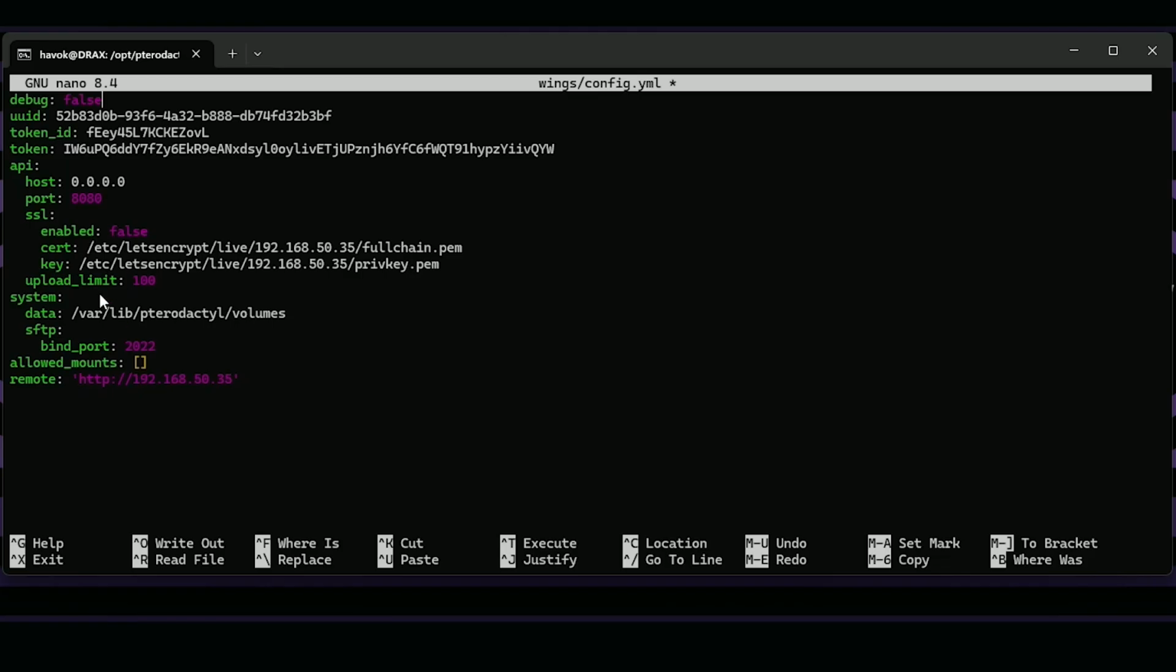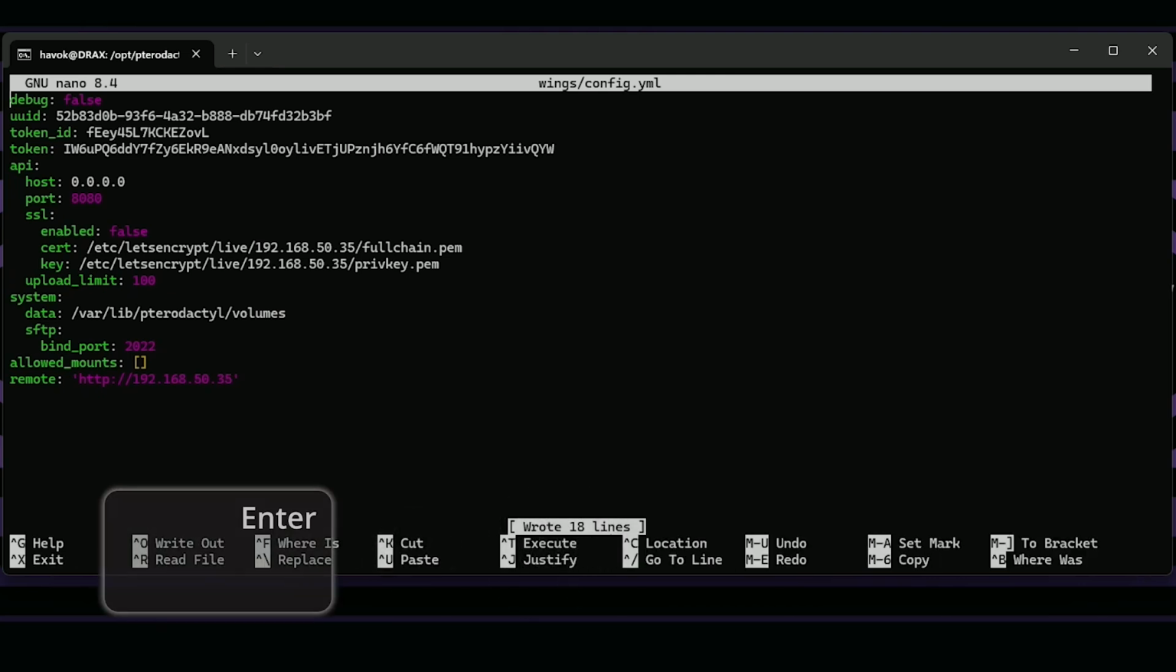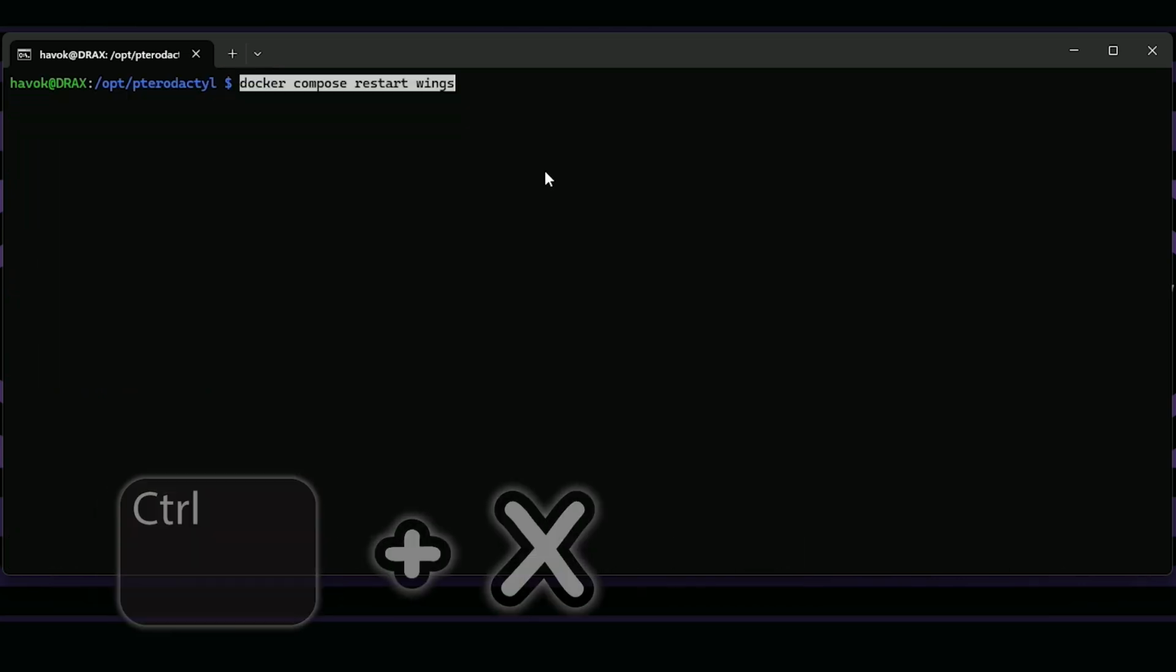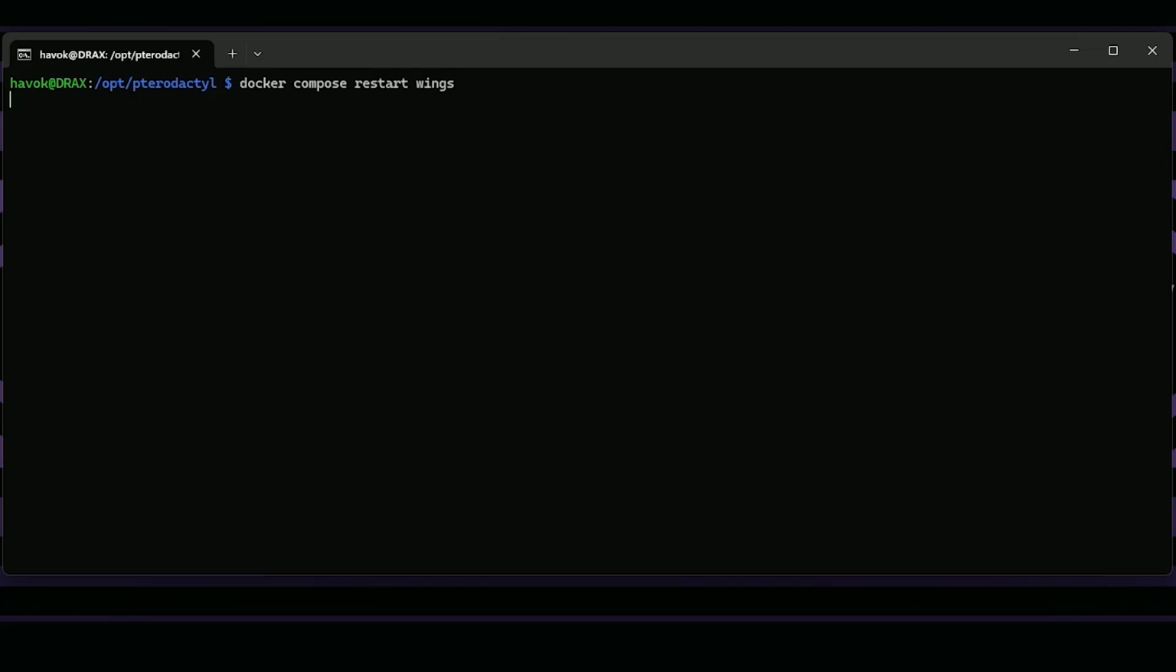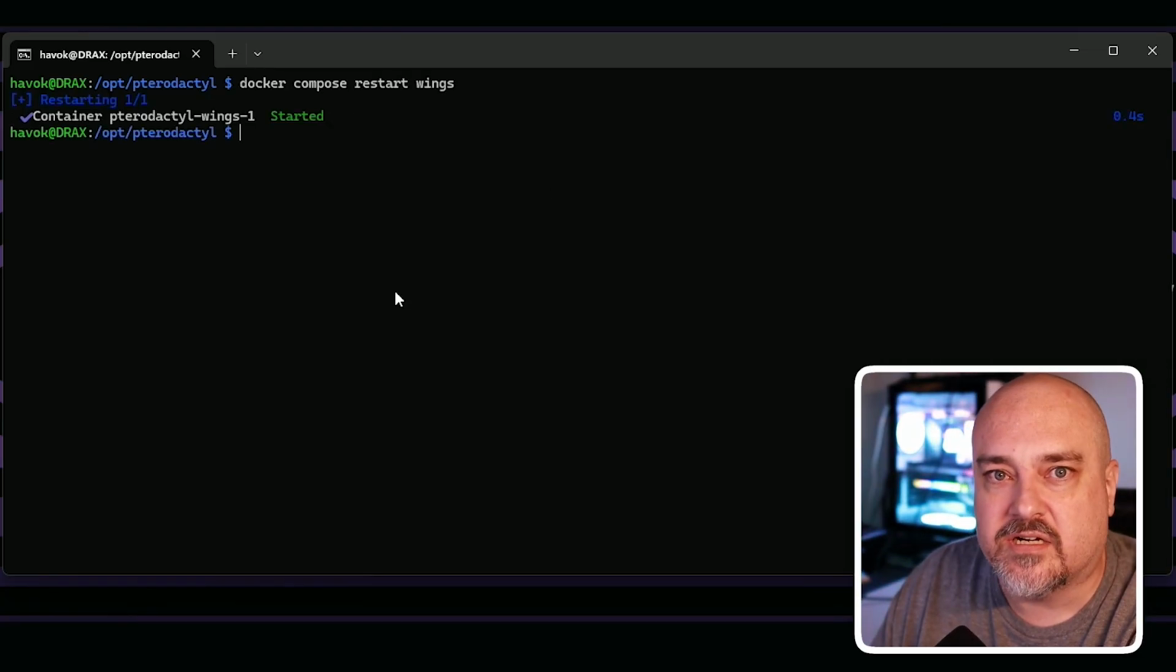Just make sure it is all correct. The biggest thing is your remote server down here. That's what we want. So then once it's all done, we'll go ahead and save it. So we'll do Control O, enter, and then Control X. Now we need to restart Wings. So we'll do docker compose restart wings, and it is all restarted. Now let's head back to Pterodactyl and start setting up the server.